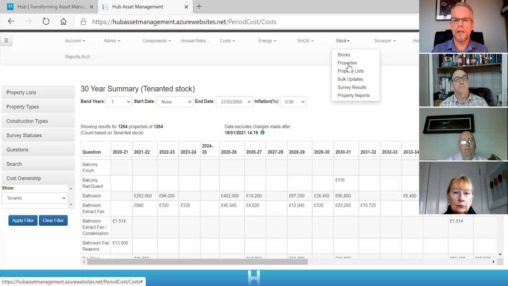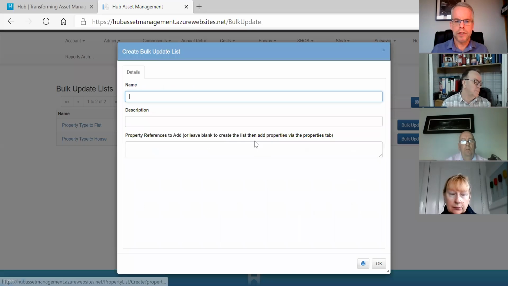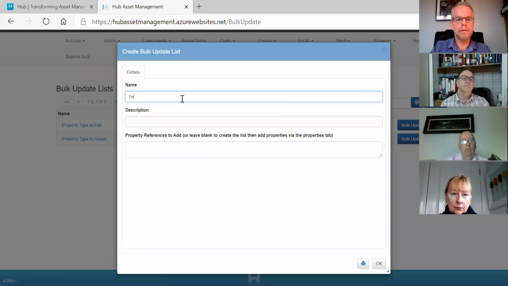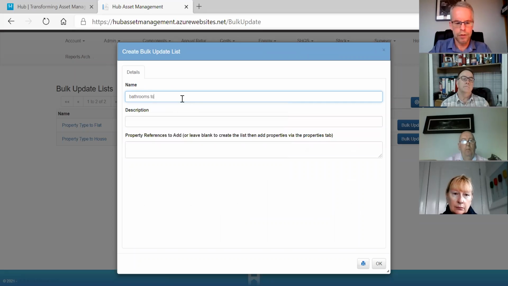So under the stock here, you see we've got bulk updates. So if we go into the bulk update file, we create a new bulk update. We just click on that and we can change that to whatever you want to say it. Bathrooms to 2022, however you want to call it. You can add in a bit of description if you want. We can leave it blank, and I keep having to move all the images of people so I can see what I'm doing here.